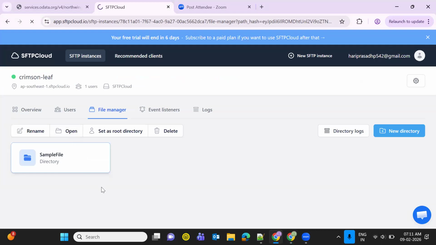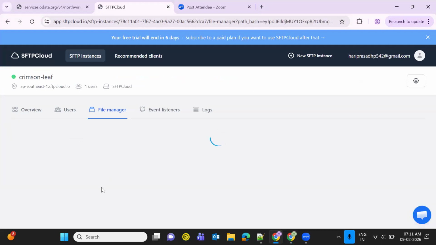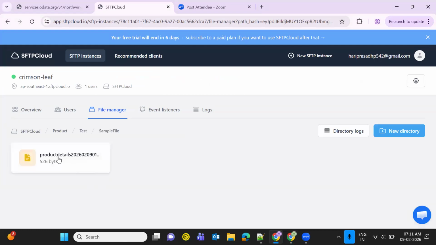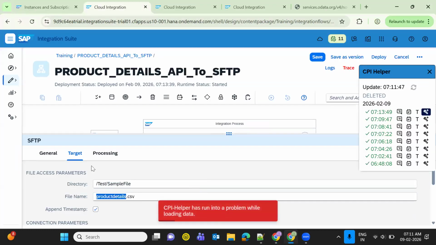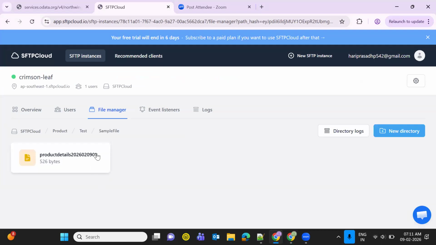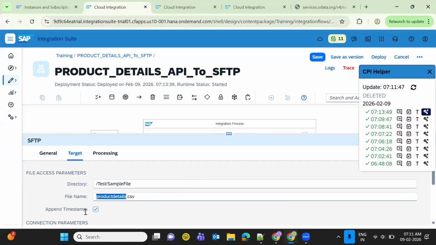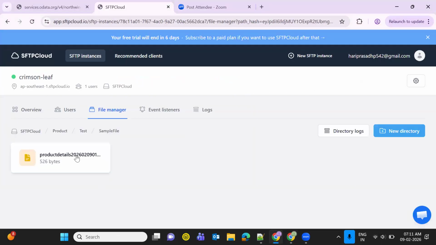I'm opening this sample file. Here you can see the file name I have provided, product details, along with my time. So I have enabled the timestamp. So here you can see 2026 0209 at the particular time.